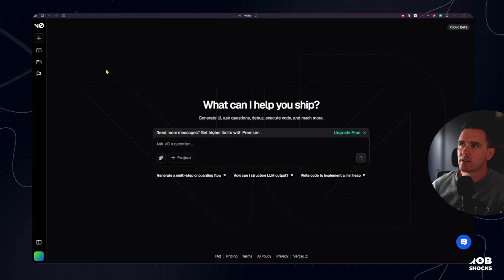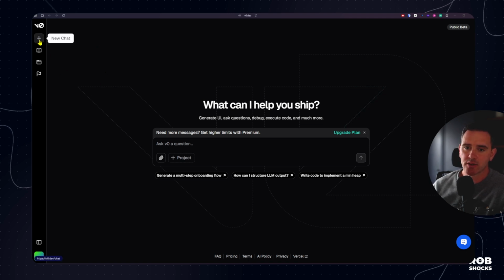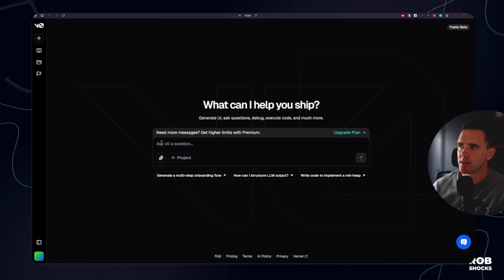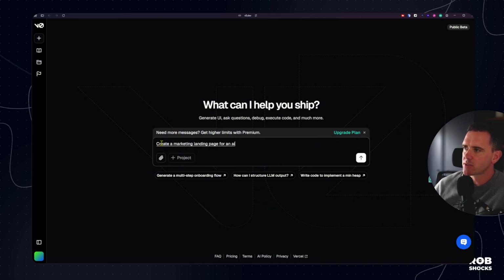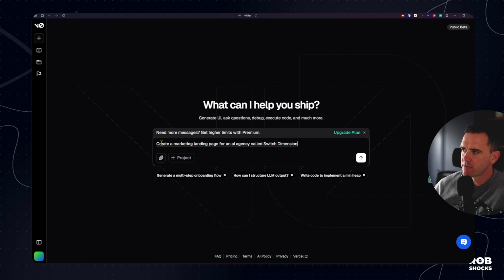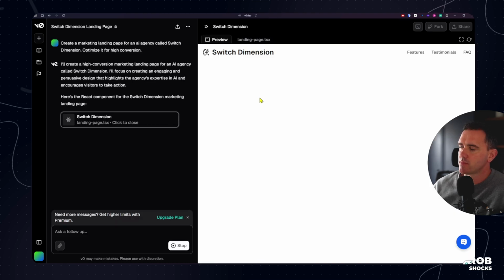Okay, here we are in Vercel's V0. So you're going to want to start a new chat up here in the sidebar, and then down here, "Create a marketing landing page for an AI agency called Switch Dimension. Optimize it for high conversion."